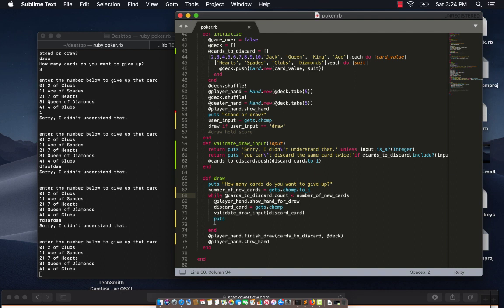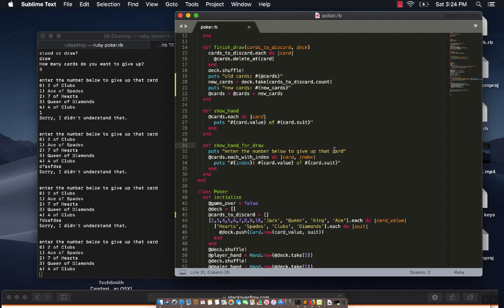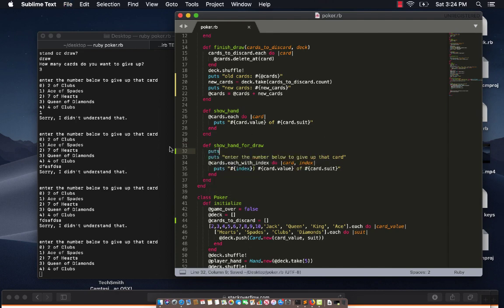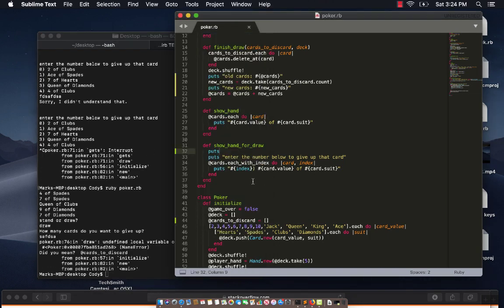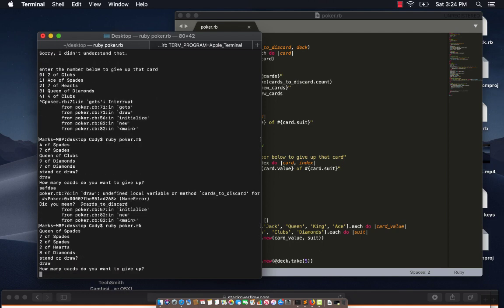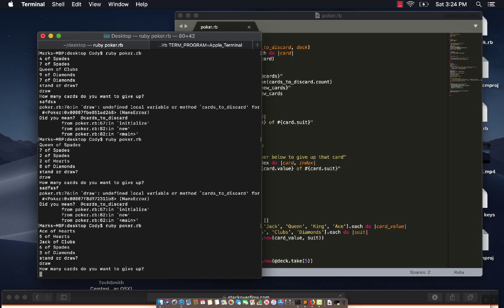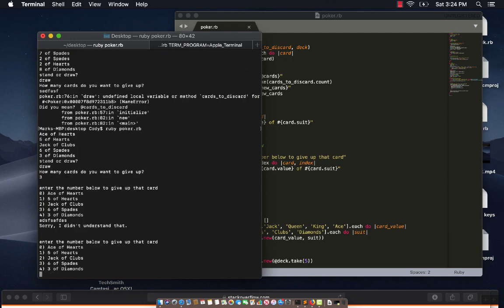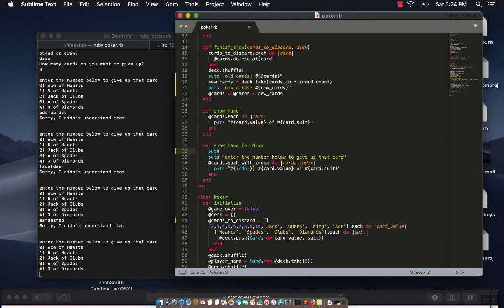The command line, let's see, so player hand show hand for draw. Okay, so we don't have that validation for the how many cards do you want to give up. So we could also add validation there. Oh, and that didn't put it in the right place either.